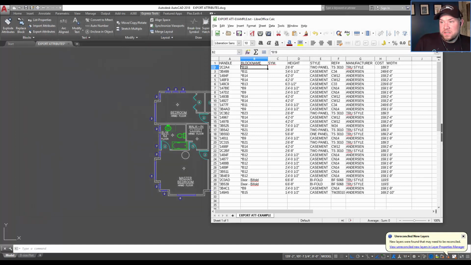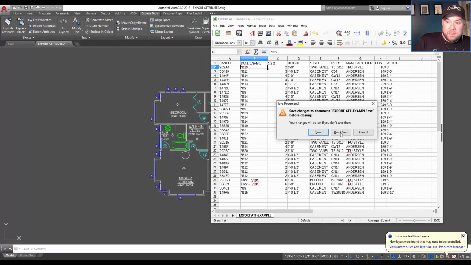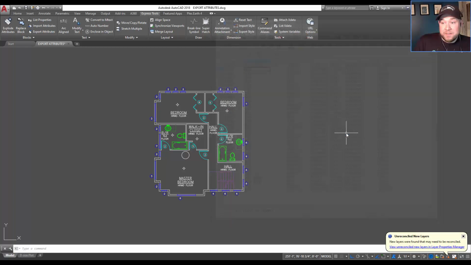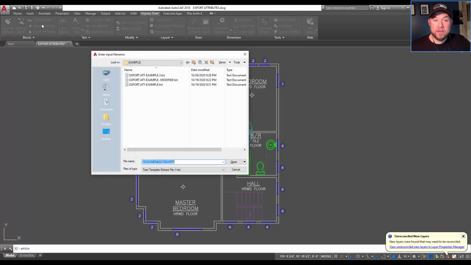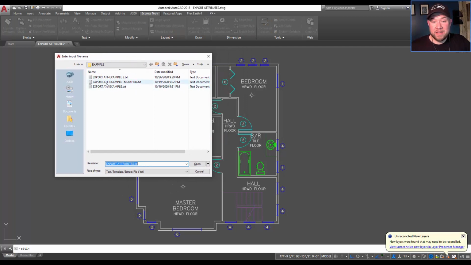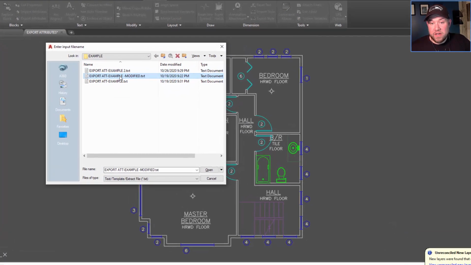So when you're finished, save your Excel. These are all in the space delimited format. So if you are importing it and it asks you, you can confirm by choosing space delimited. Now that we're back in our CAD drawing, you can simply use the ATT in or import attribute button up here to bring our file back in. So we've made changes to the modified text file.